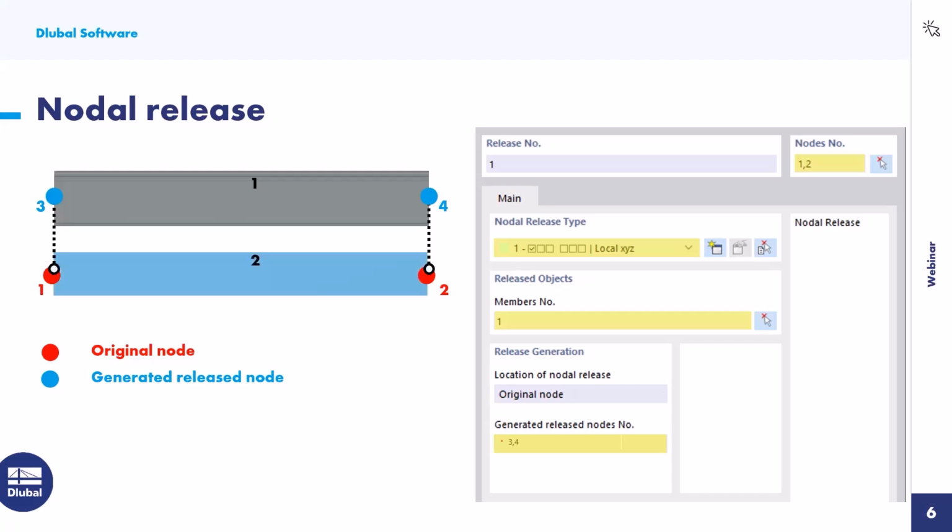It should be noted that in contrast to line releases, the two members are only connected to each other at nodes 1 and 3, here at this part, and at nodes 3 and 4, but not over the length of the member. If the coupling conditions are to be applied along the length of the member, in the solution with nodal releases, the two members would have to be divided at small intervals and nodal releases defined at the intermediate nodes.